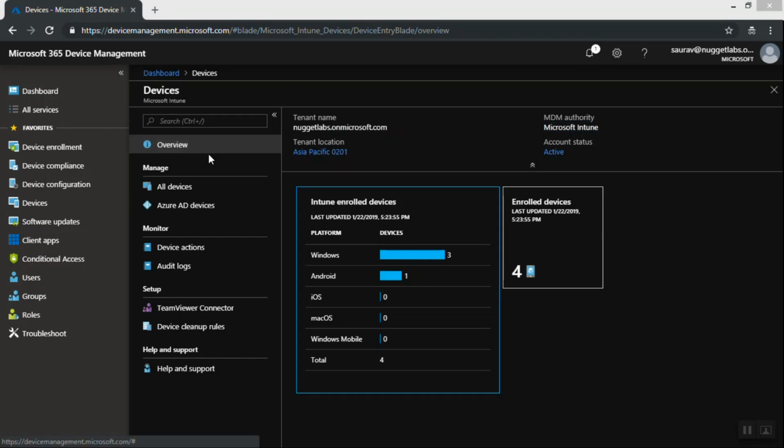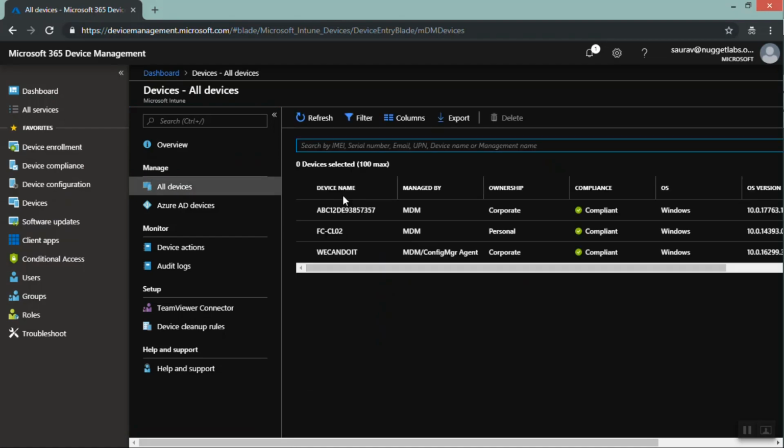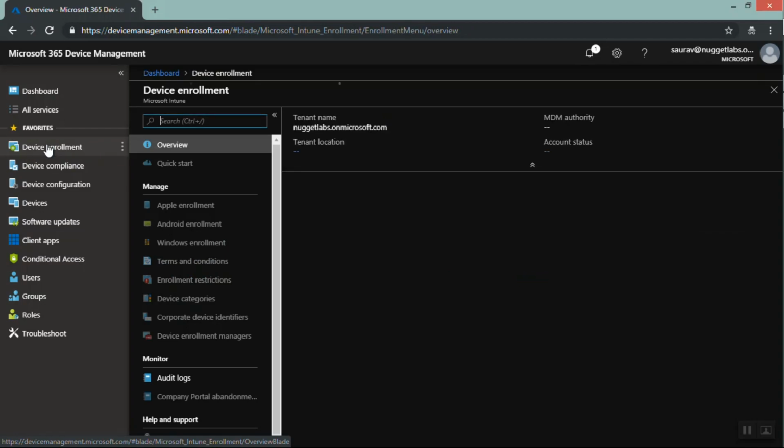So guys, now let's just talk about device enrollment. Any device which I said is enrolled will show up over here under all devices. But there is something which needs to be set under device enrollment. Only after that are the devices going to get enrolled.